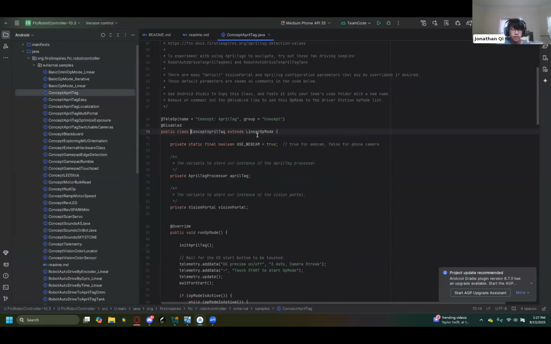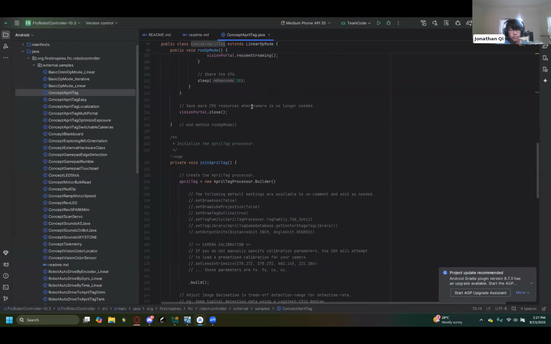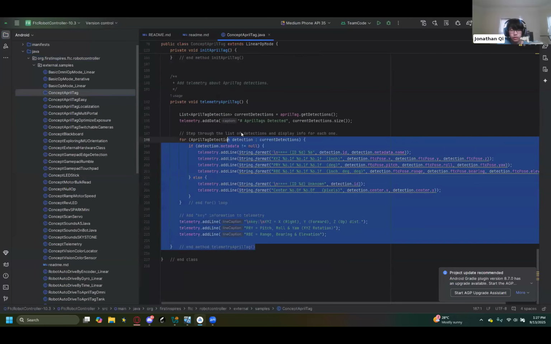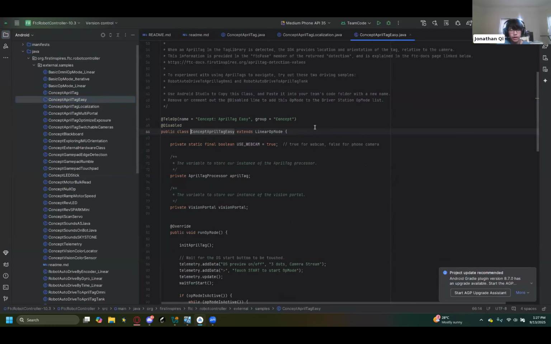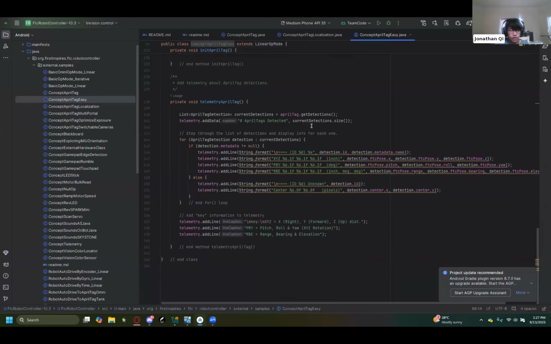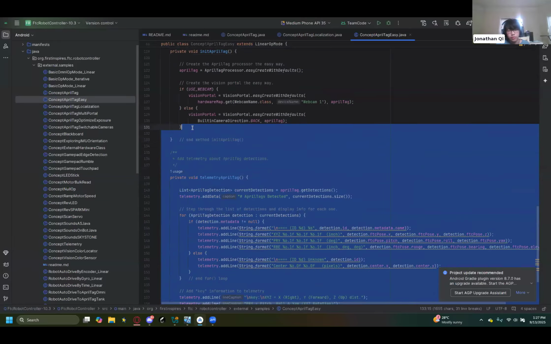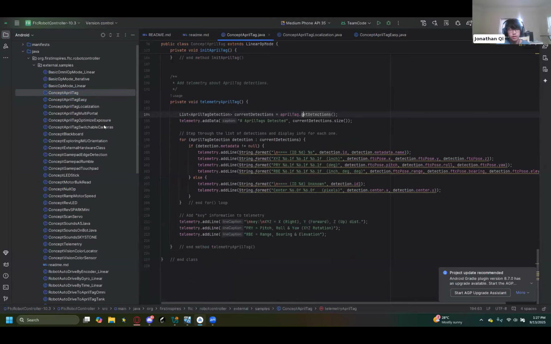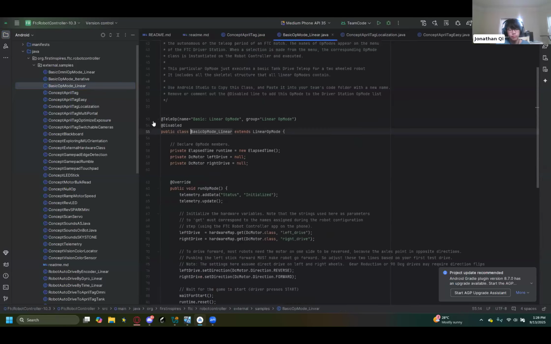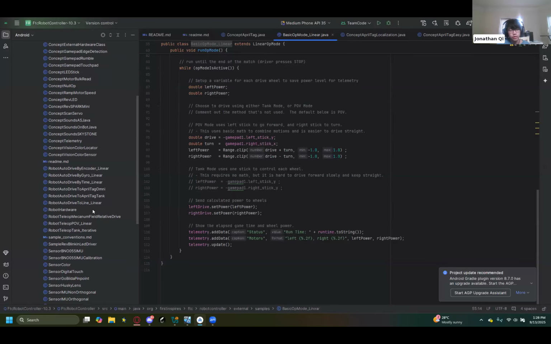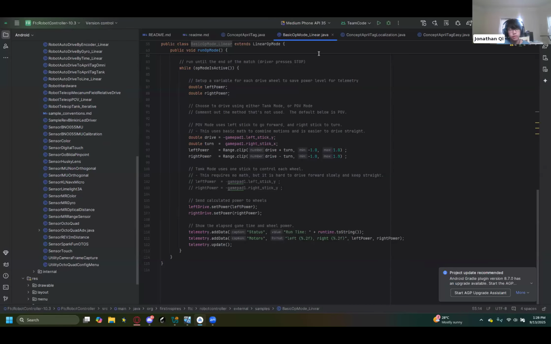Like for April tagging, you can use this code and use April tag processing and edit it to be your own. This is all very helpful if you're just starting off with Android Studio or just starting off with Java, the coding language, because this is pre-made code. So if you need April tag help, you can use this. If you need teleop help, you can use this. So all in all, this is a very great resource for you to use.